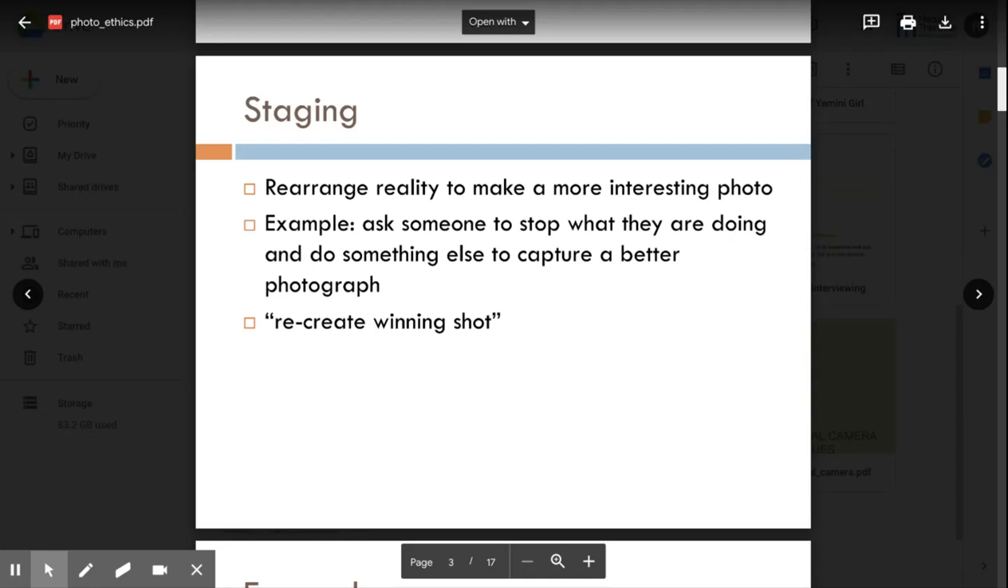So they shoot the winning shot. You weren't ready. You didn't get the picture. You missed that opportunity. You can't have the player go back out onto the court and try to reshoot the shot so that you can get it. So you cannot go back in time or stage to make something look like you were there when it happened.